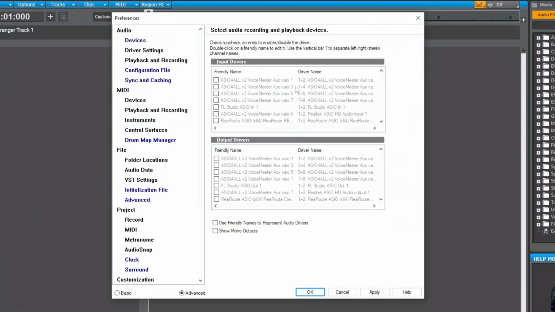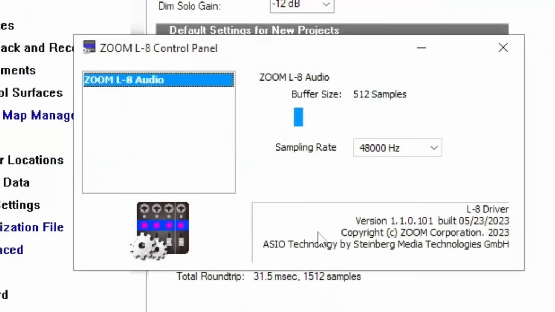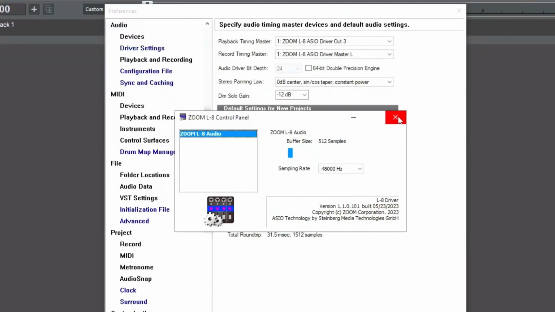So first what you want to do is you want to go to driver settings, and then you want to go to where it says buffers and playback queue or buffer size, which is right here. Now for ASIO, you'll notice it's grayed out but my ASIO panel pops up right here. And when it pops up, then I can change the buffer size right here.